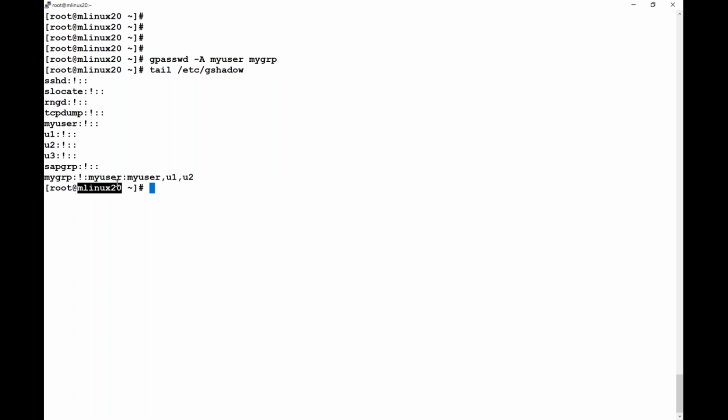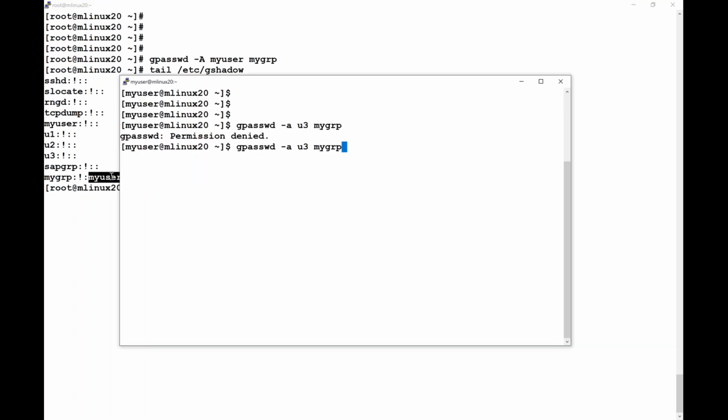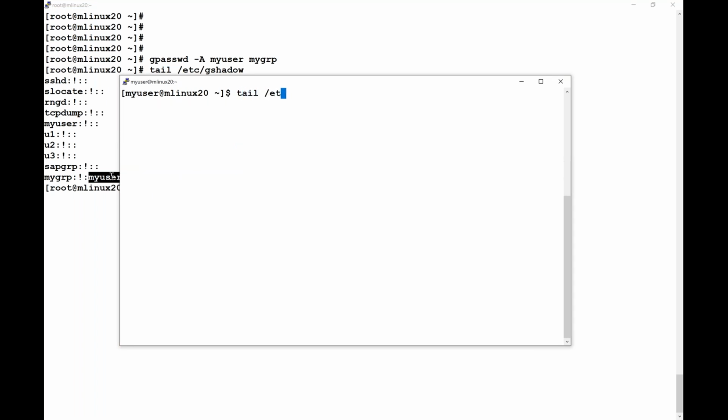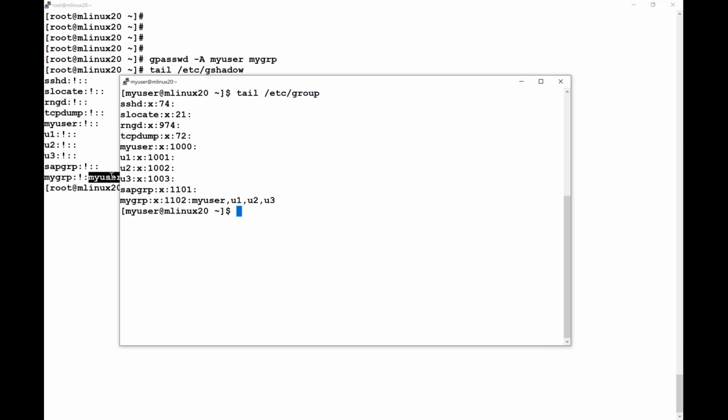Now, as soon as this guy becomes admin, you see he will be able to add the member. If you just check it out, tail /etc/group, he is able to add the member, or in fact, he can remove any member. For example, I want to remove U2 from which group? My GRP. So this is the way how we can make a member a group admin.